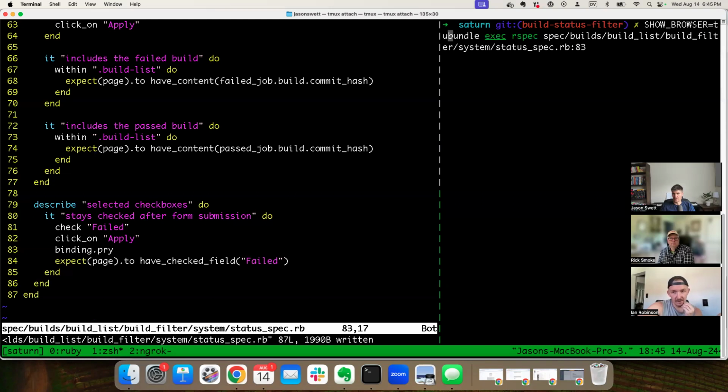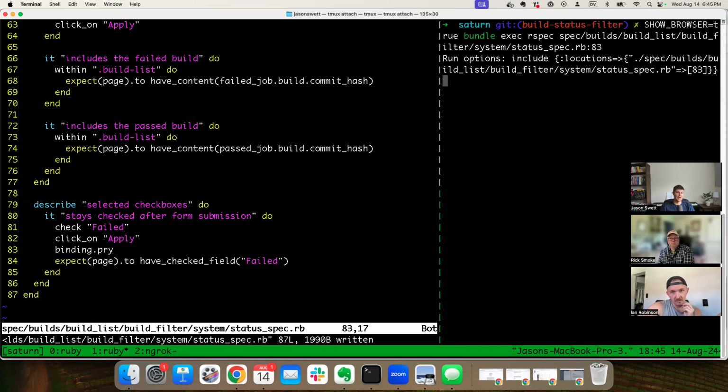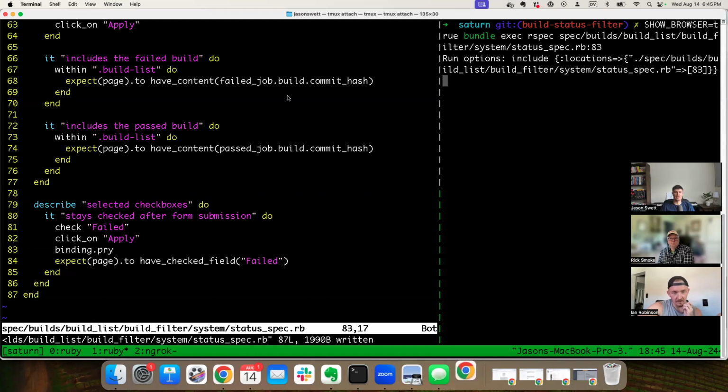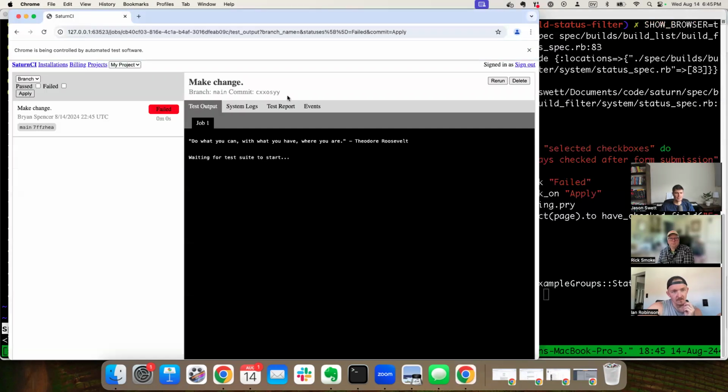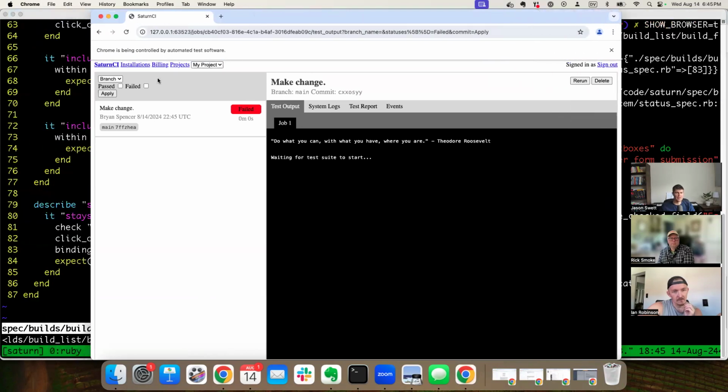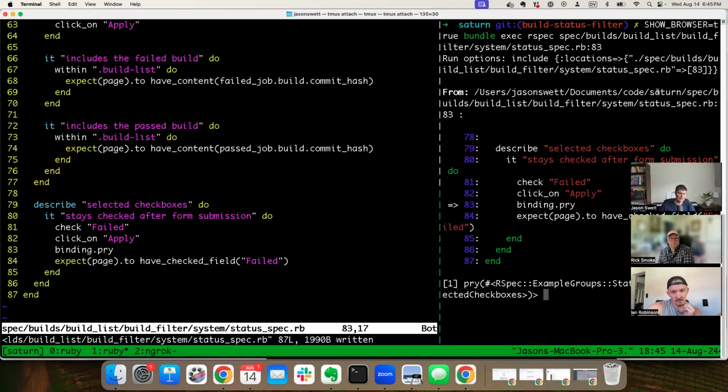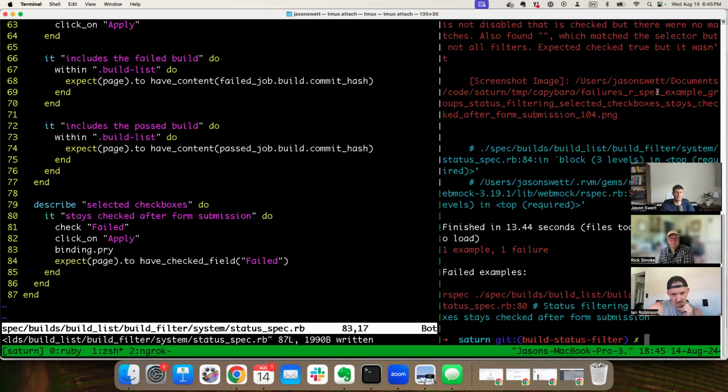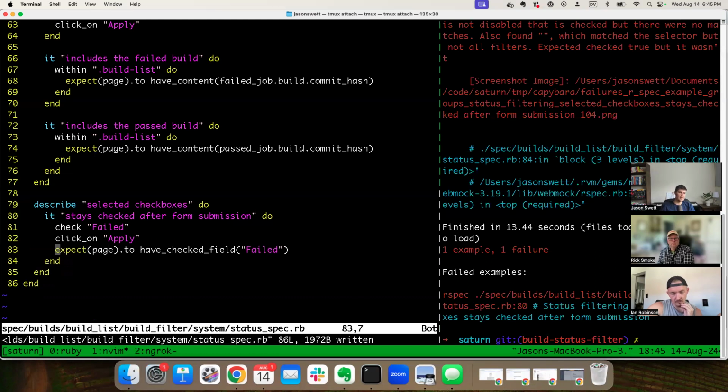Yeah. I'm suspecting that it did, because it was checked, because the test didn't wait long enough. Okay, so at this very moment, failed is not checked, and I would expect the test to fail. Yeah, so I believe we have a race condition here.